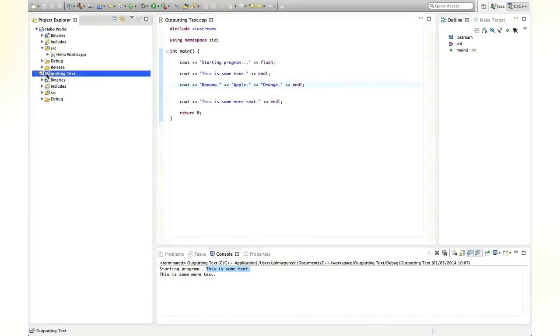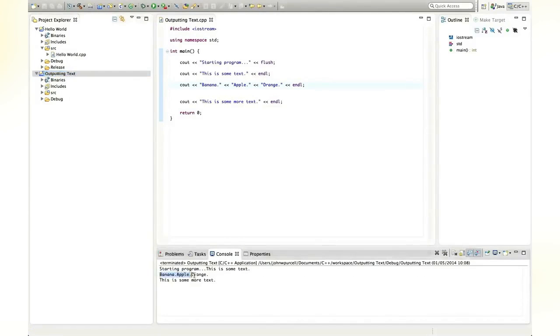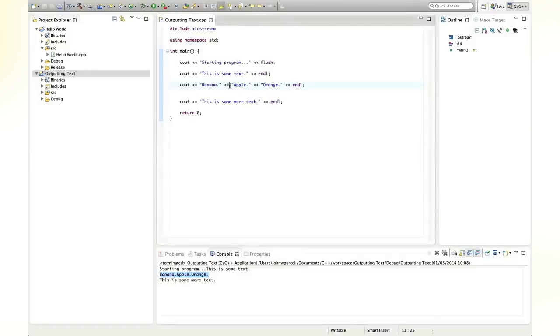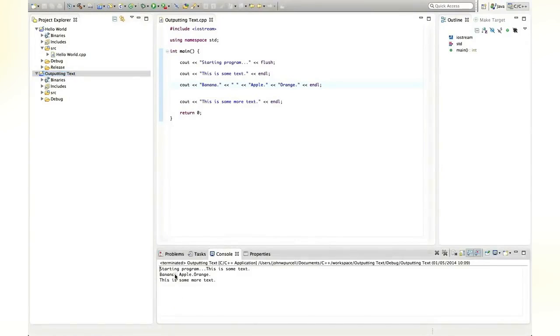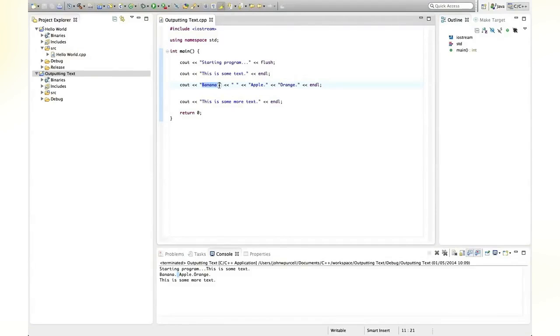So let's select the project, click run. And you'll see that there's no space after banana, apple or orange, and that's because we didn't tell it to output a space. So to do that, we could put in another chevron and literally have a pair of empty quotes with a space between them, and then we'd get a space after banana. If you look at that carefully, it all makes sense. So there's banana, and then we're outputting the space, and then apple and orange.